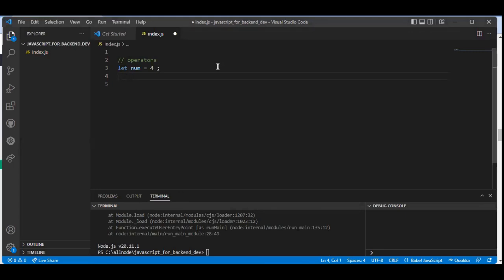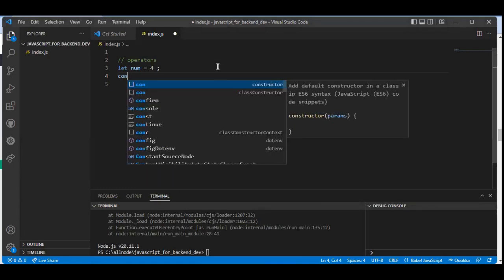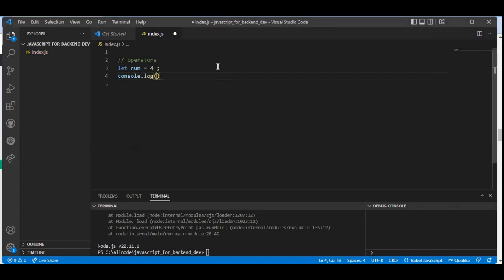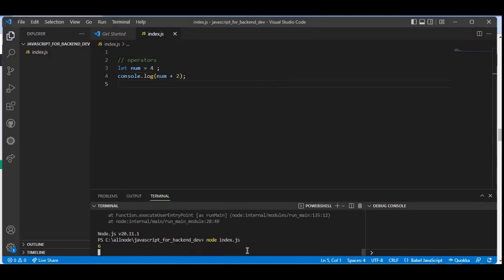And I come in here and say console.log. Now, instead of num, I can just say num plus 1. I've done all this before now. What it's just going to do is increment that by 2. So if you check that, we're going to get 6, definitely. That's what it's printing out.